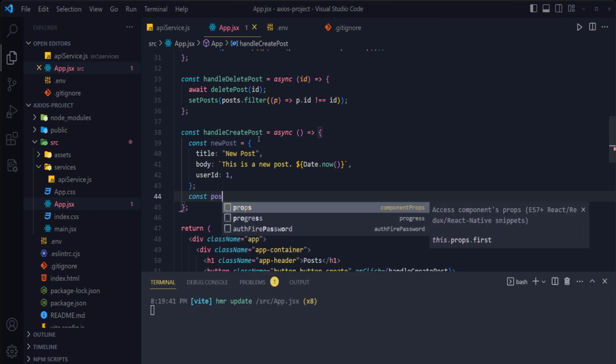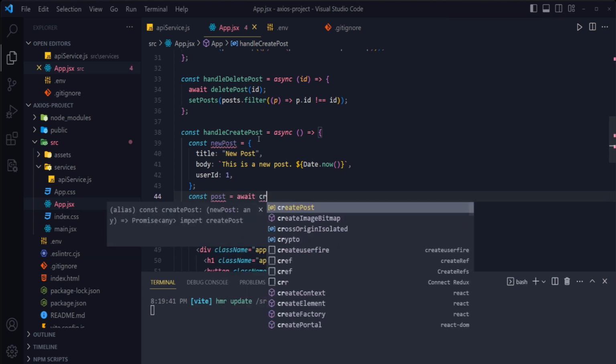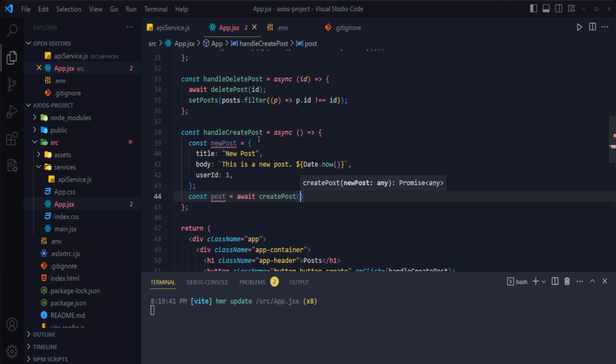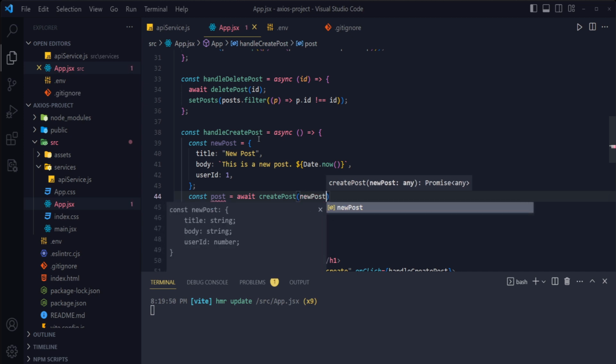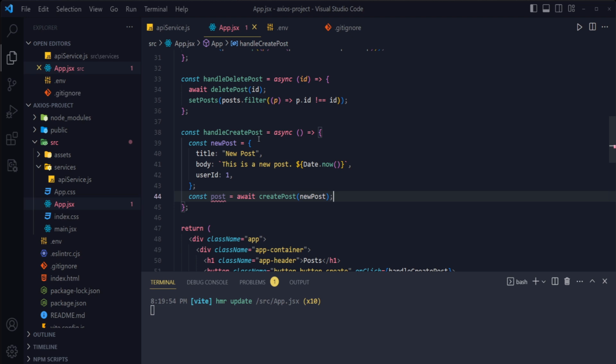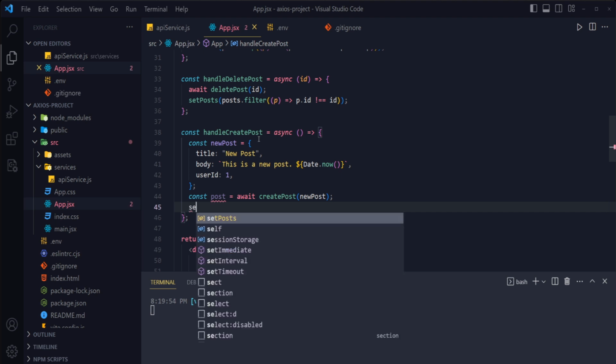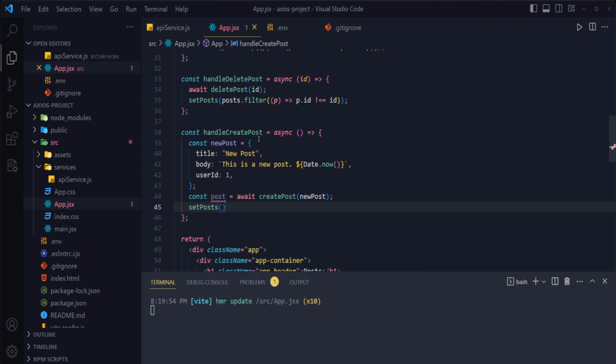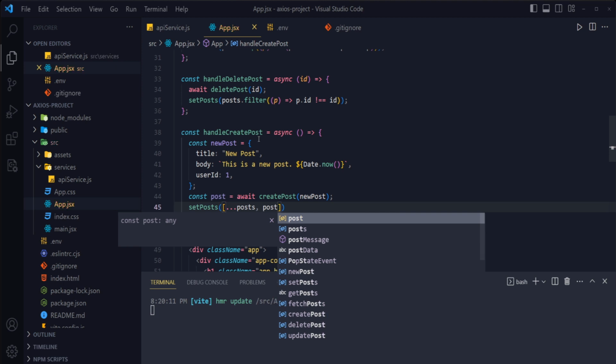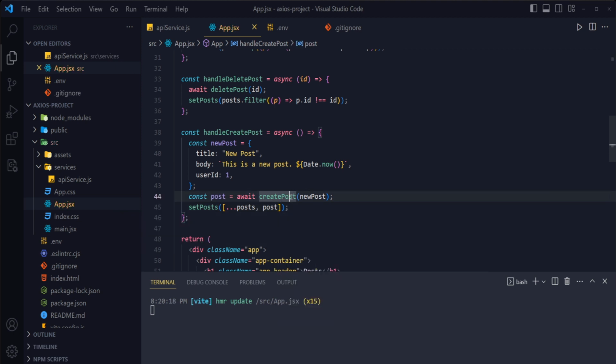So, const post equal to await yung ating create post na service, and ipapasa natin si new post. Ayan, new post. Okay, so ang i-return ng create post na to is yung na-create natin na post doon sa endpoint. So ang gagawin natin is i-add natin tong si post sa ating posts na state. So set posts, tapos sa loob, maglalagay tayo ng array, tapos i-spread natin yung current posts, tapos i-append natin si post. Ayan, na-return ng ating endpoint na create post or yung ating service na create post.